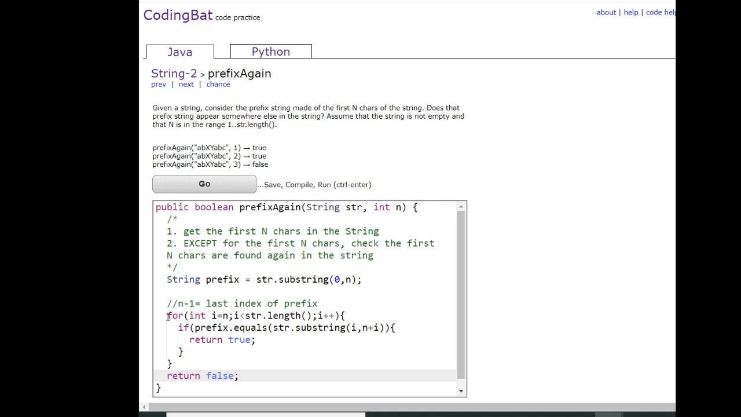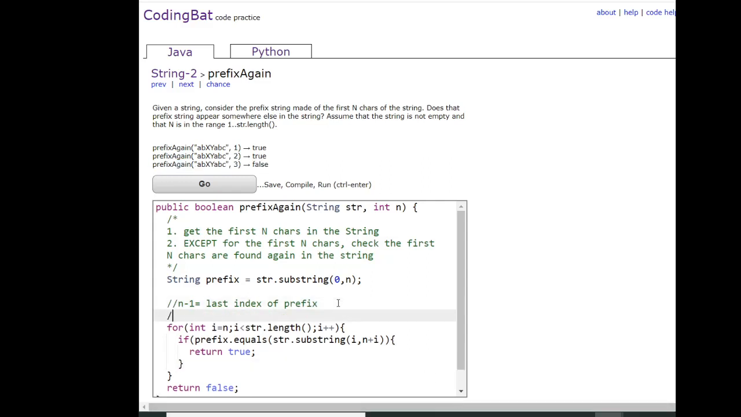However, there's a problem right now because we have an array out of bounds error. So I'll prove to you using this third example. Okay, so let's write down the important values. We know string.length equals 7, n equals 3.